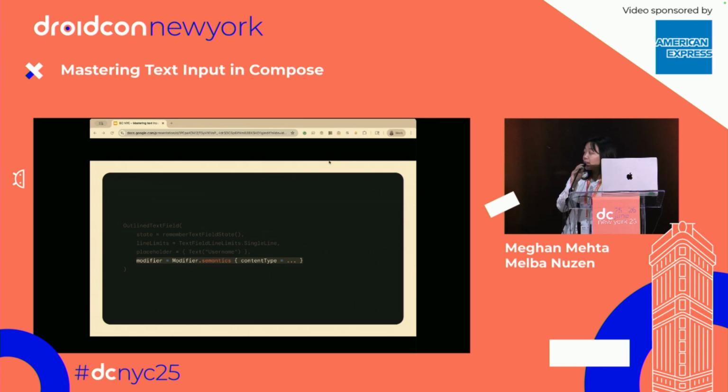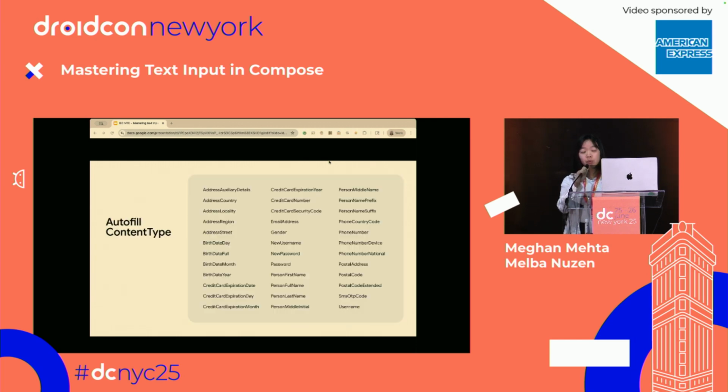You can see that in order to enable autofill, all we have to do is add in this semantics on the modifier, and then we're going to have this content type parameter. So content type was one of the new APIs that we added in to support Compose. You can see on the screen there's a bunch of different hints that you can pass into the content type. So there's addresses, birthdays, credit card information, anything that you would associate with autofill.